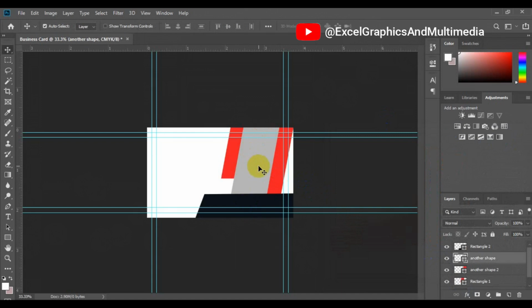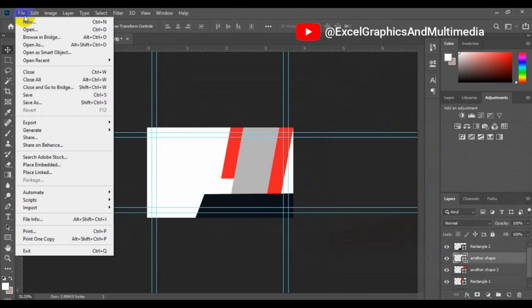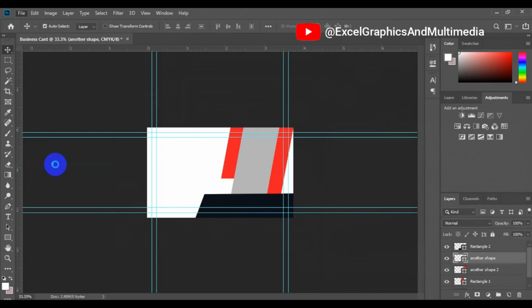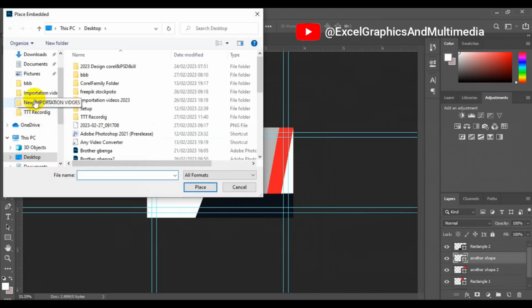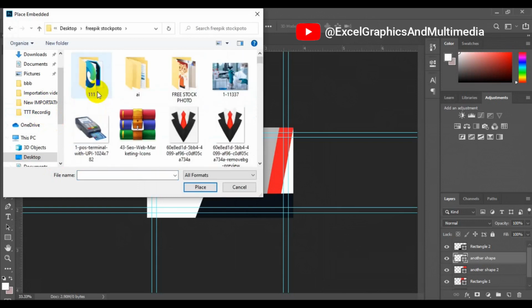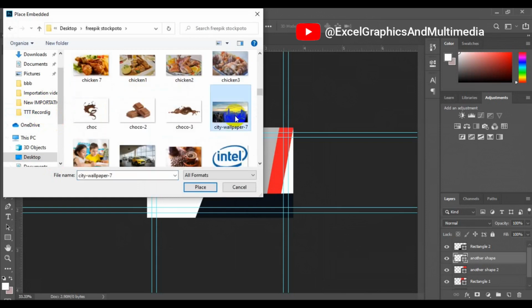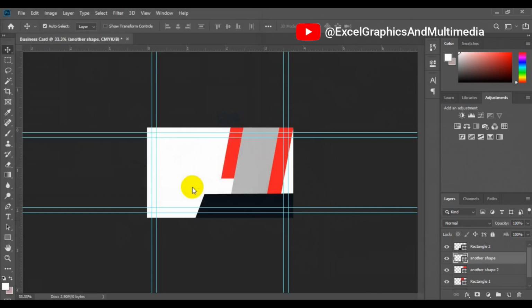So what we need to do right here is to insert image into this particular shape. For you to do that, you just have to go to File from the Home tab right here, and then you go to Place Embedded. So from the point here, you have to look for where you have your picture, and then select your picture and click on Place.